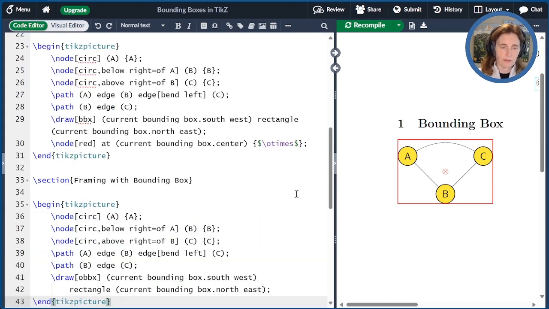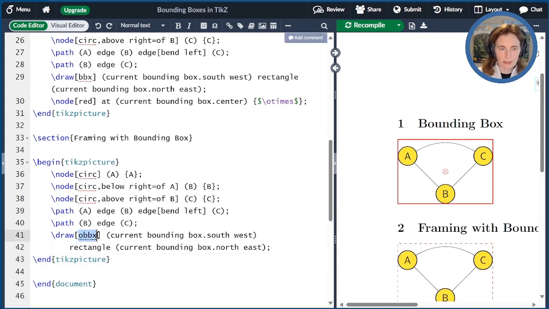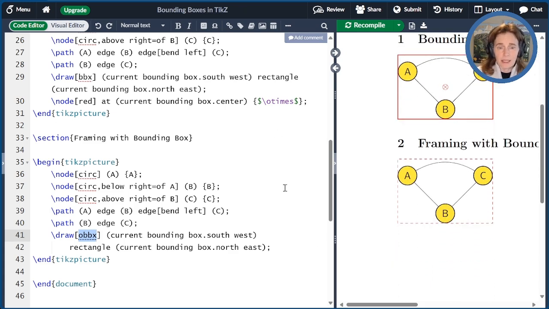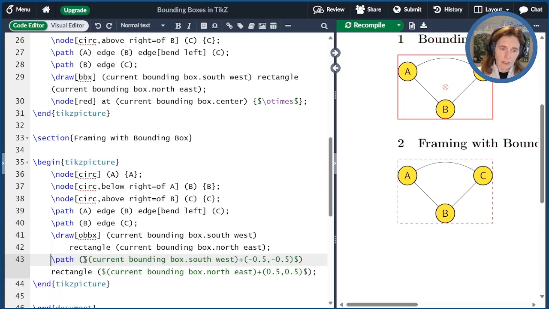So we'll start off with a version of our last drawing. This time I'm going to draw the bounding box with this OBBX type, which is a dashed red line. So let's see what happens if we want to add more space. So let's draw an invisible rectangle bigger than the current bounding box. So here I'm increasing the current bounding box by minus 0.5, minus 0.5 in the lower left, and I'll make it a little bigger also in the upper right.